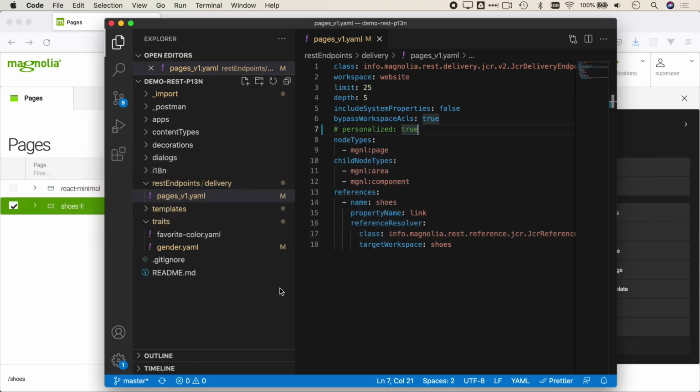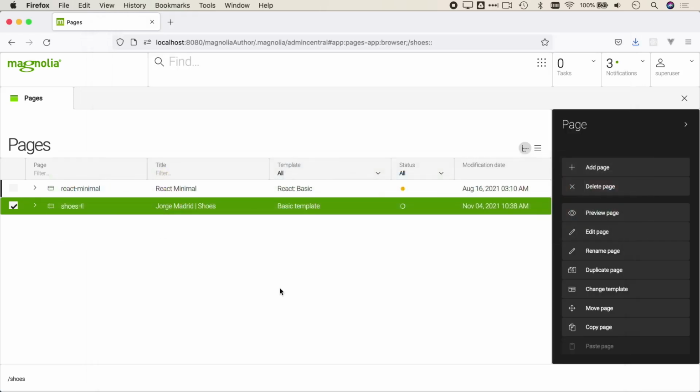The foundation of this feature is that the REST delivery endpoint can now deliver personalized content. So-called trait detectors are run, and the endpoint will return a different response depending on the context. I'll show you how this endpoint works first, and then how it can be used in the Pages app with the Visual SPA Editor. But let's start with the traditional FreeMarker project.